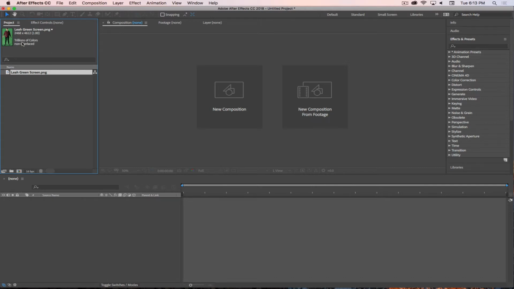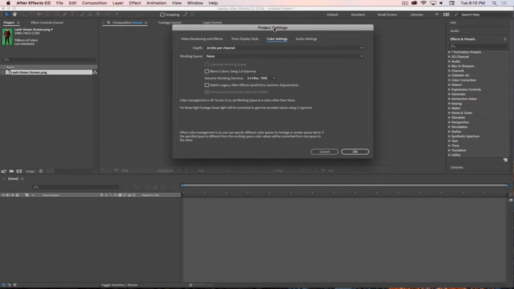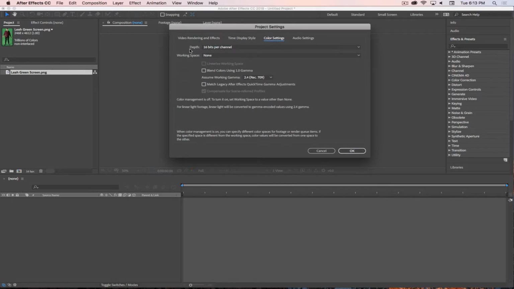You'll notice that in the upper left-hand corner it says trillions of colors non-interlaced, which is great. That's what we want. The other thing that you should do, if you see this says 8 BPC, let's change that to 16 BPC. So go ahead and click that, and that will bring up your project settings. And we want to work in 16-bit per channel. Click on the little thing that says 16 BPC on it.